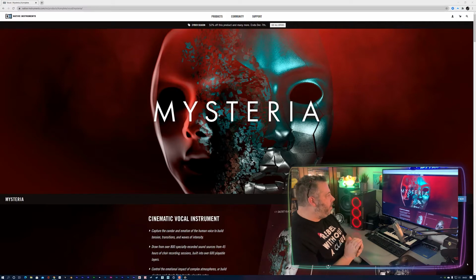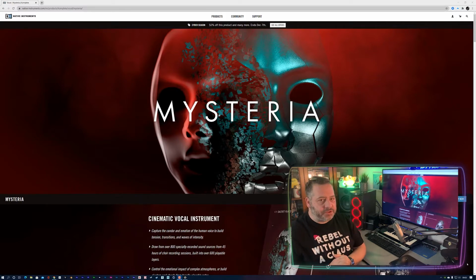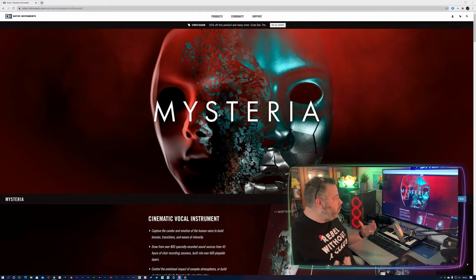As promised, today we are looking at Mysteria, another Native Instruments plugin for Kontakt, which is very cool. Once again, another plugin which is on offer. It was £269, now it's been knocked down to £134, so a very, very good price for what you're getting in this plugin.